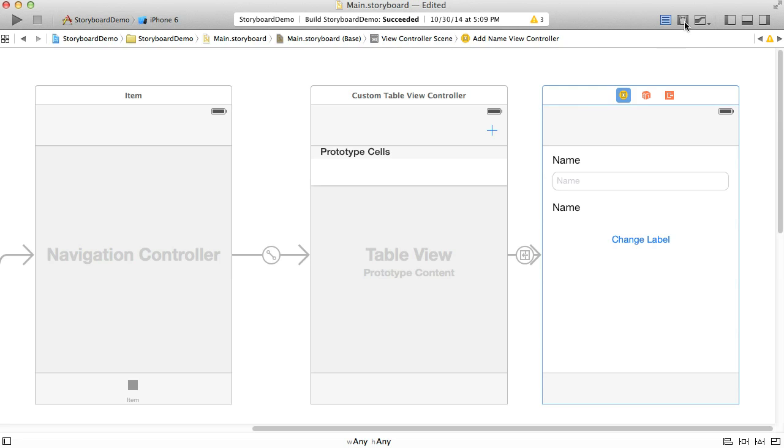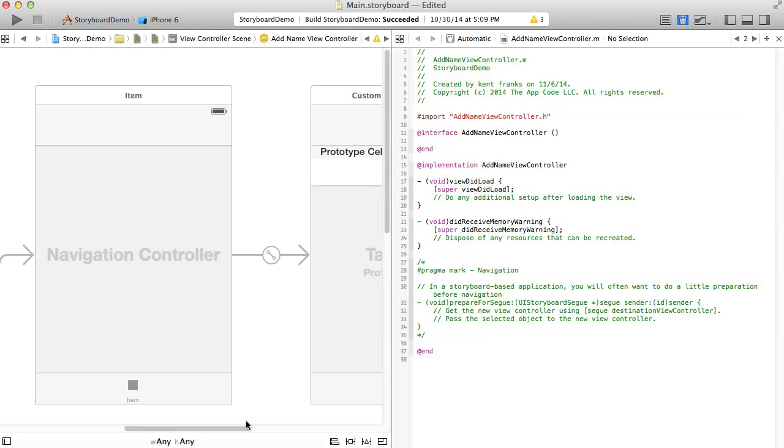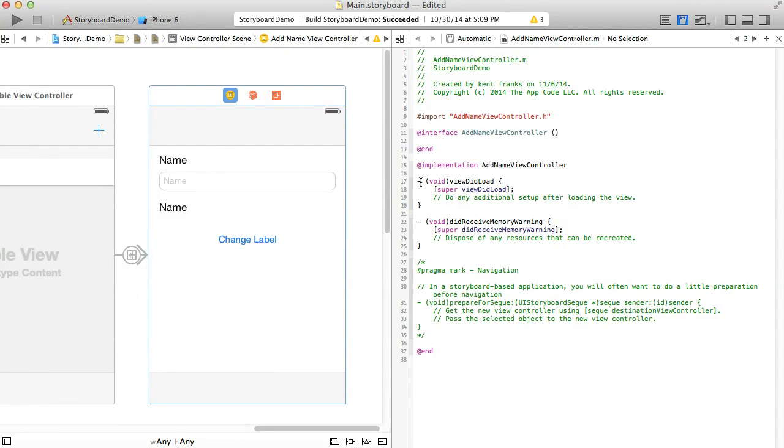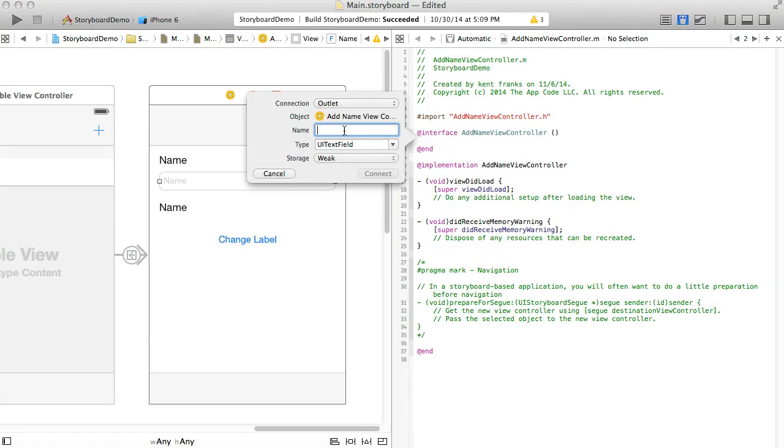And then I'm going to click this little tuxedo button for the assistant editor. And when you do that, you will see it's going to open up our custom controller that is linked to the view. So now we have them open side by side here. And in order to create properties, I am simply going to hold down the control button. You see it turns my cursor into a hand there. And I'm going to drag from our text field into the private interface section of our file. And I'm just going to name this name text field.